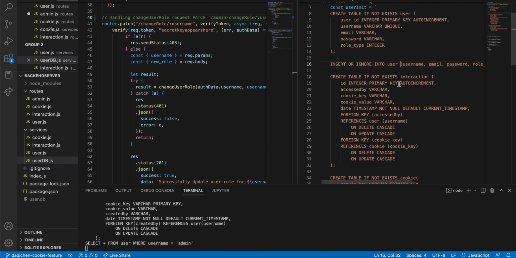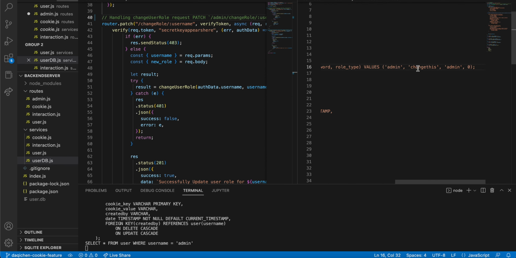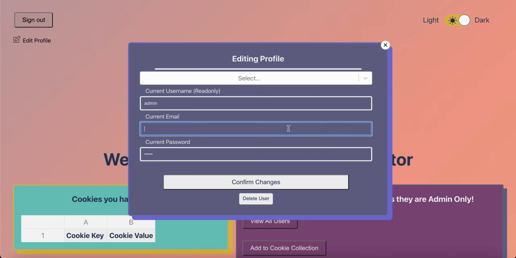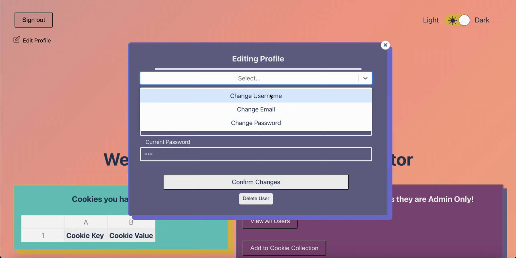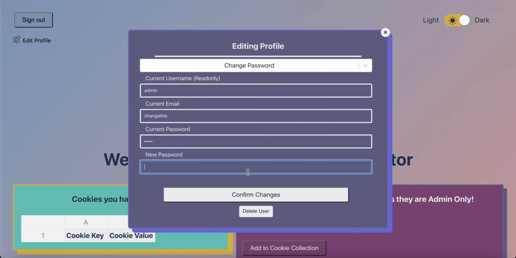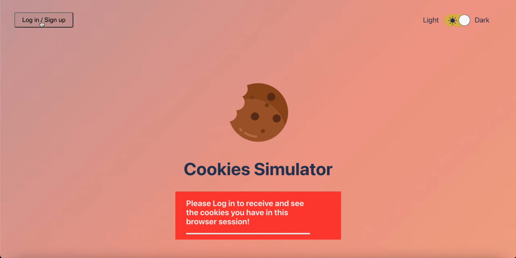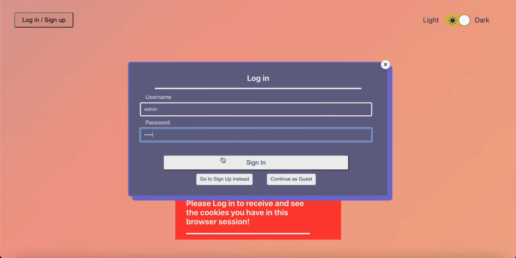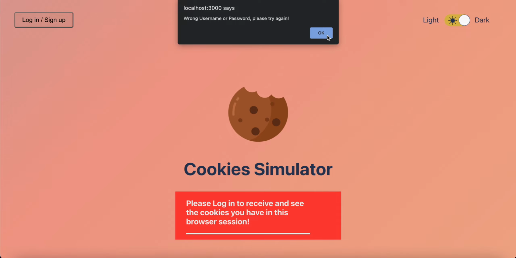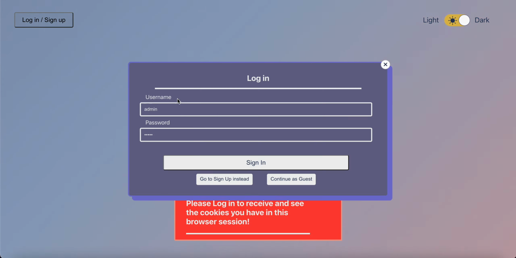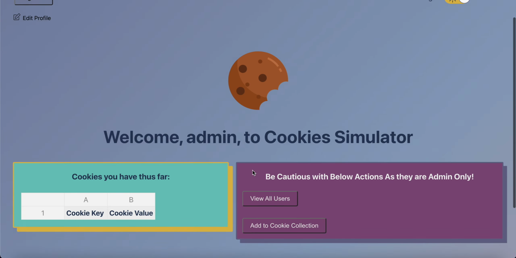The default email is change this. So if we have that in here and we select change password and give it a new password, now we confirm the change and you'll see that it has been successfully changed. And now when we try to log in again, the original password will no longer work, and we will have to use the updated password to sign in.